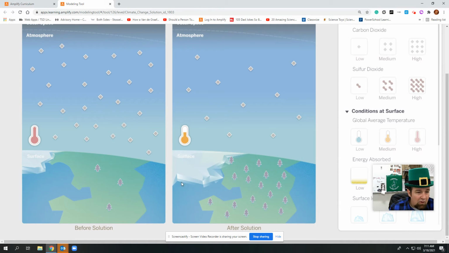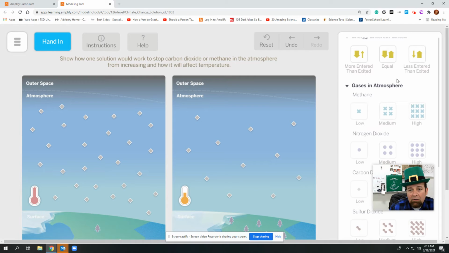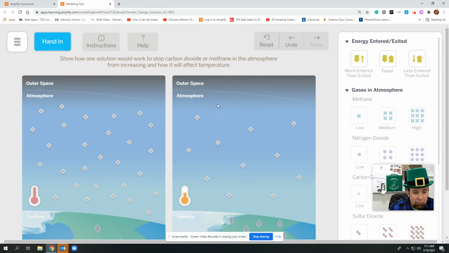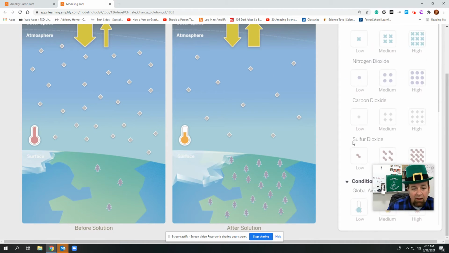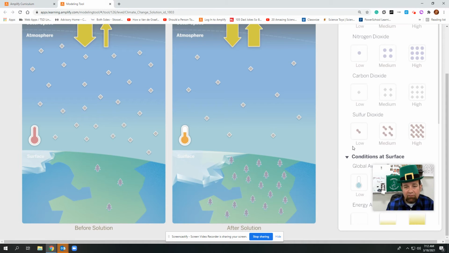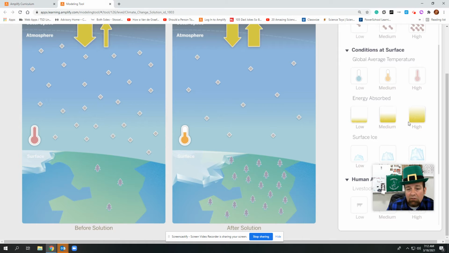Right? It was low, but now it's a little bit higher. We could go up to our energy absorbed, and we could say more energy was entering than exiting. Or maybe we would just want to pretend, hey, this is all it takes. Just more trees and we'll balance everything out. Not necessarily true, but we'll discover that later. Let's see. Oh, we could do our energy absorbed too.